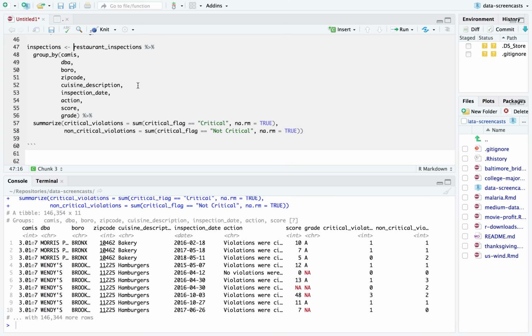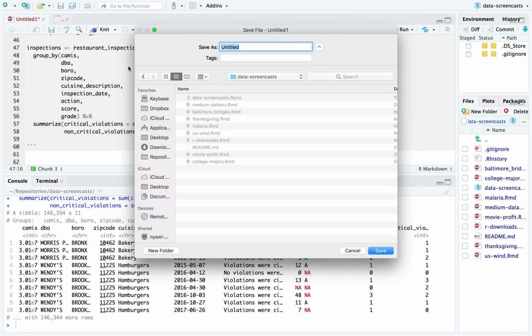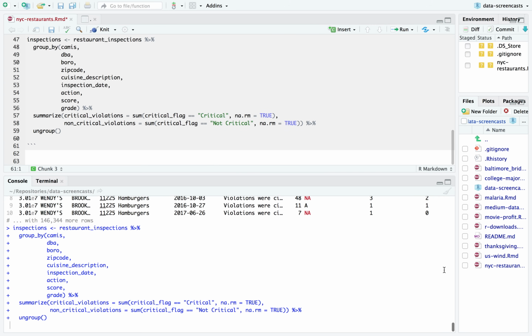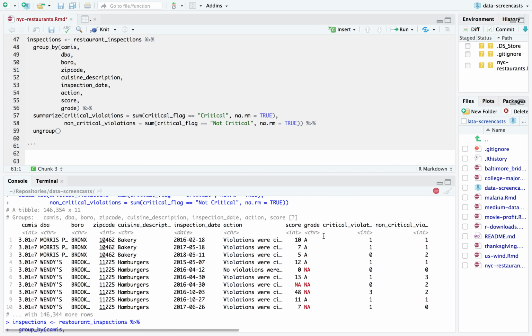So I'm just going to call this inspection. This original data frame, I'm going to save this. This original data frame had a misleading name of inspections. It really should have been inspection violations. After I do the summary, I'm probably going to want to ungroup.